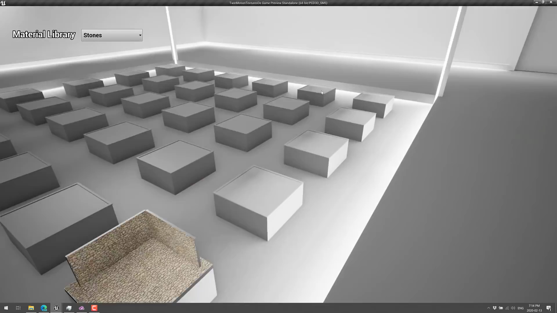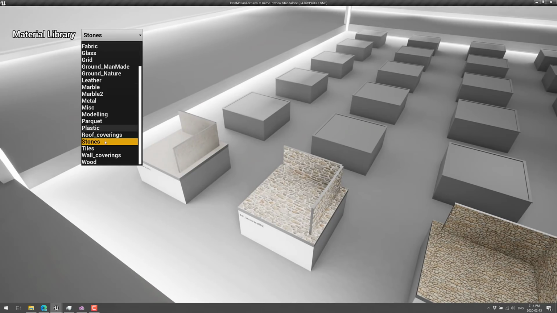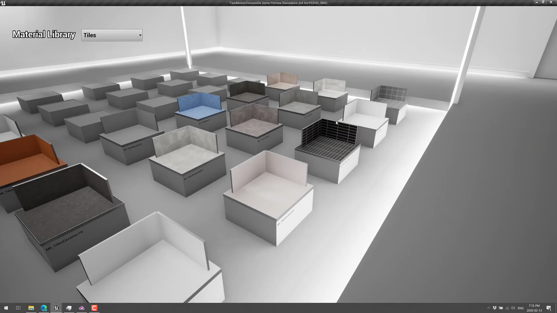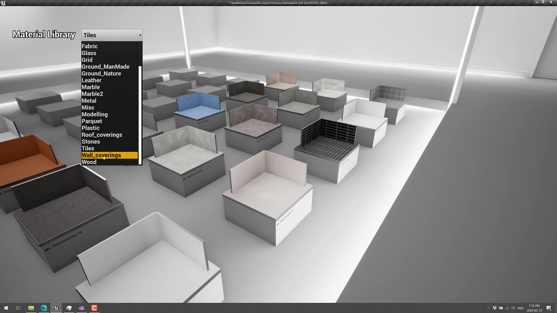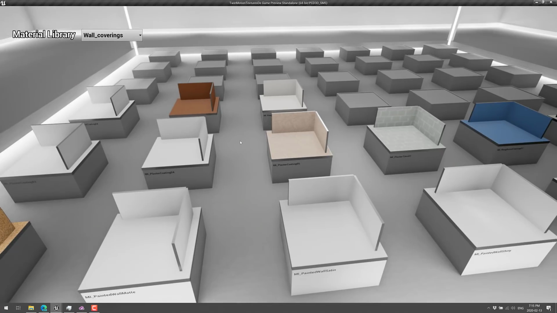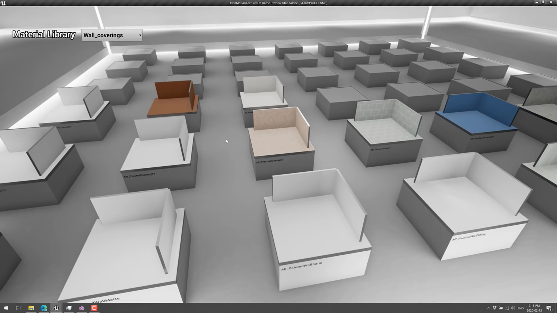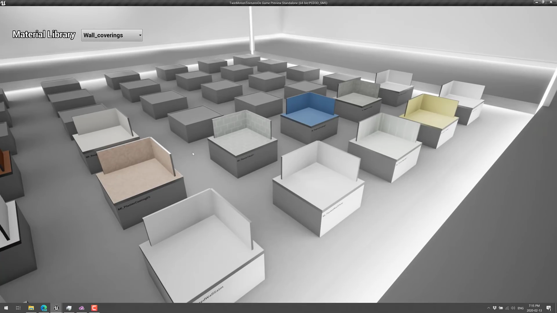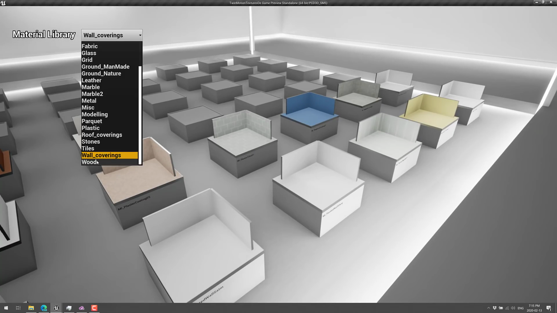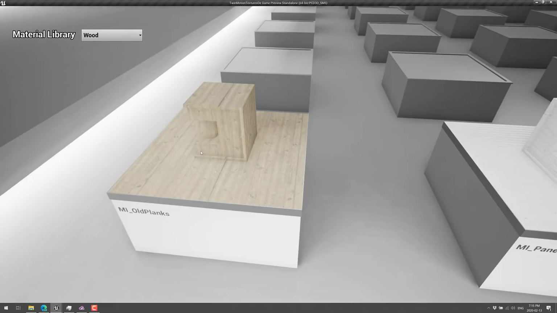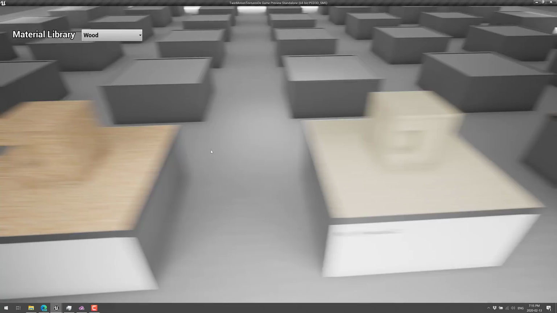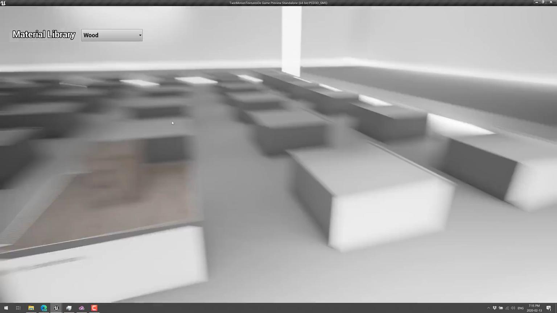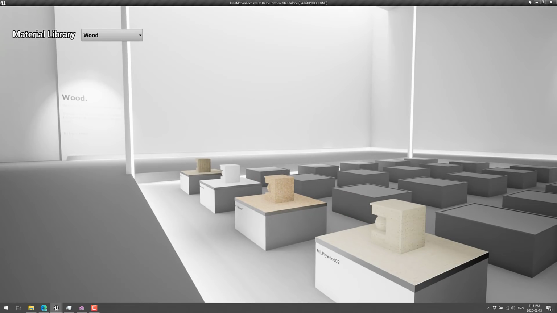We got a number of different stones. I'm actually surprised there's not more stones. Tiling, we got a fair number of tiles going on. Wall coverings, miscellaneous things like plaster coating, plaster, more plaster, painted wall mat, and so on. And then finally, we have woods, such as old planks, paneling, rough planks, and so on. So that is basically the collection.